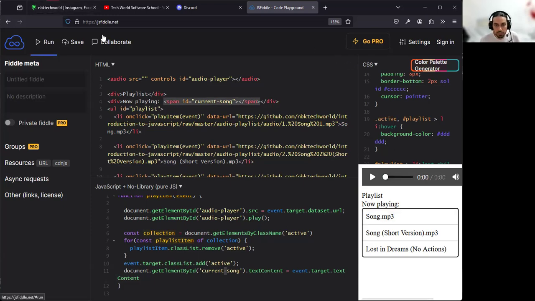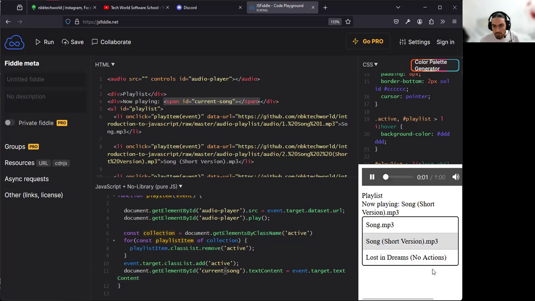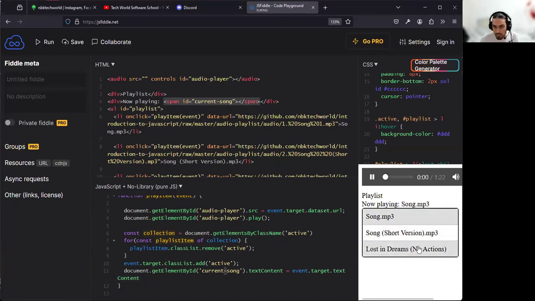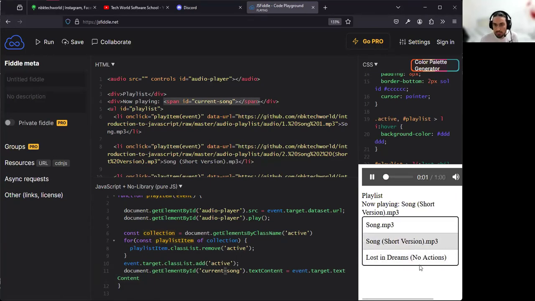So let's try that. Click run. See, now playing is changing. Now we have a visual cue and a textual cue about which song is currently playing. All right. So with that, I finish this lecture.